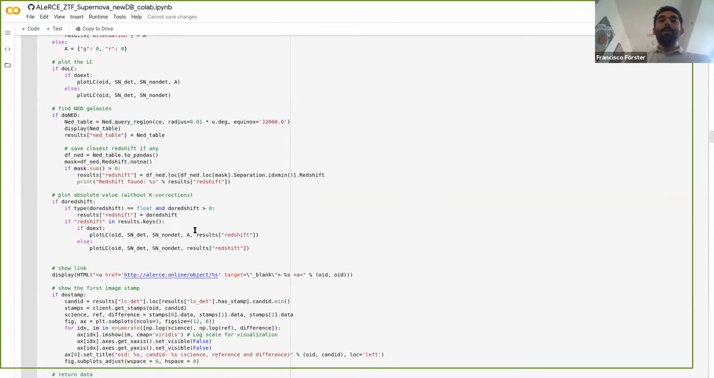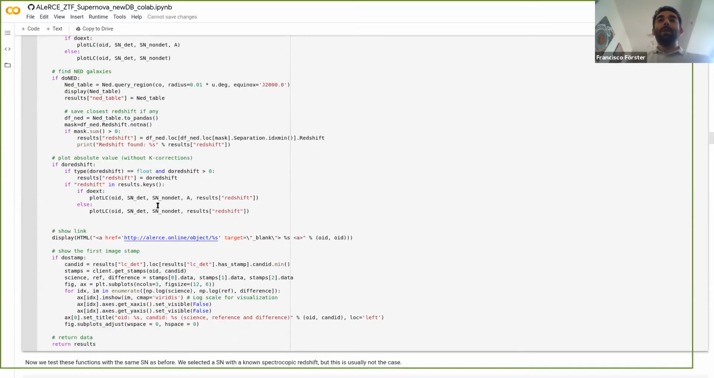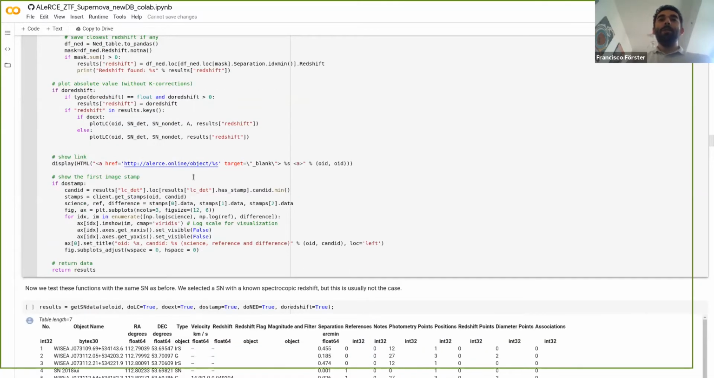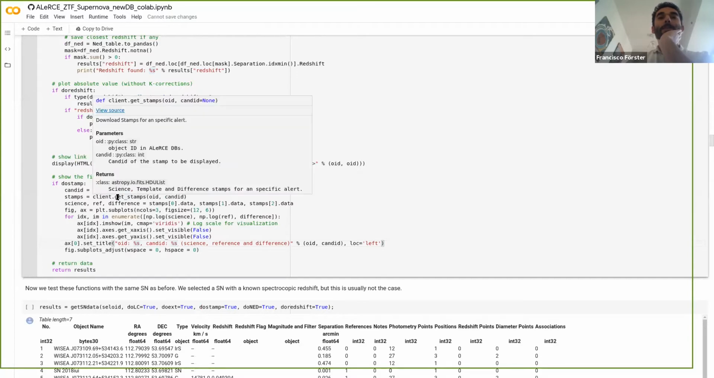And then finally I can plot, and I can give the attenuation and the redshift. And I will display even the link. I will modify here to show you the same link as before. And I will plot the stamps as well. So here I'm using another time the client. I will use the function get stamps.